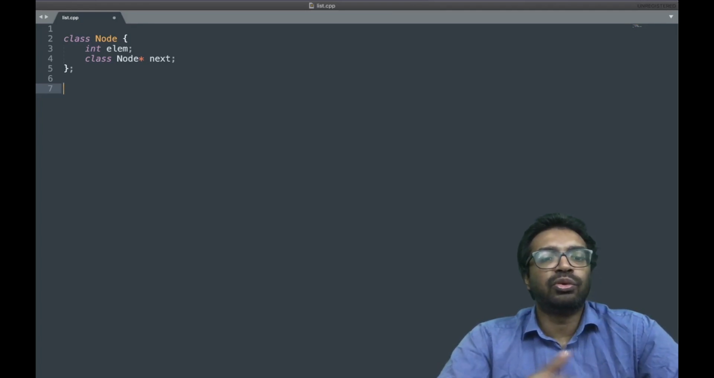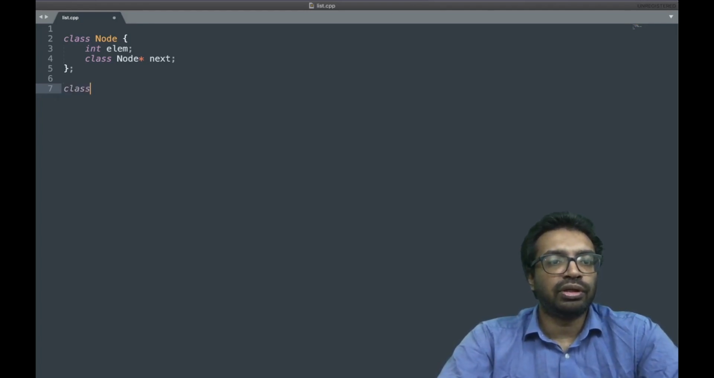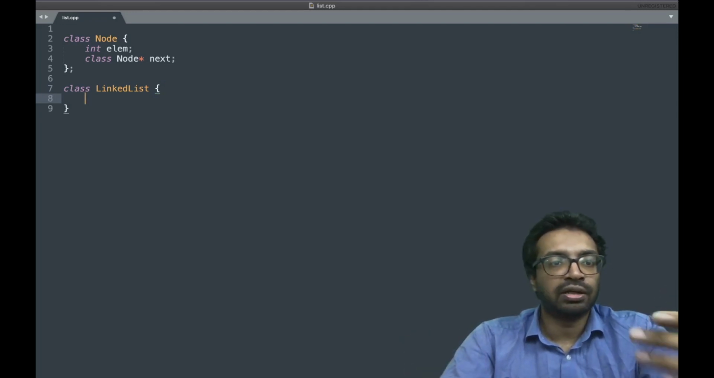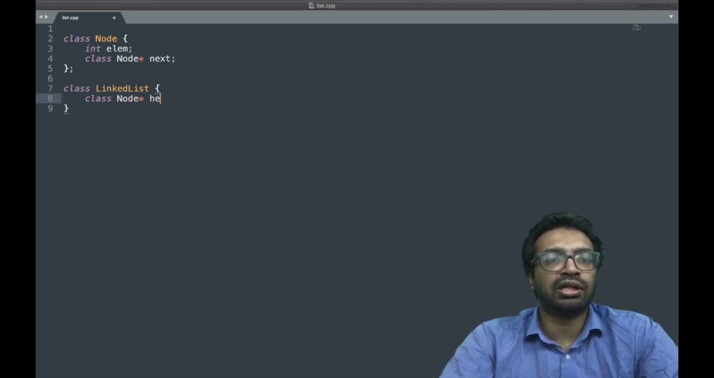What is the next thing we need to do? We need to create the class linked list, and it's going to contain the head pointer. And what is the head pointer? It's of type class node star head. Okay.